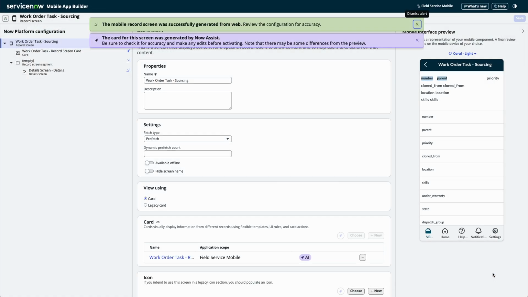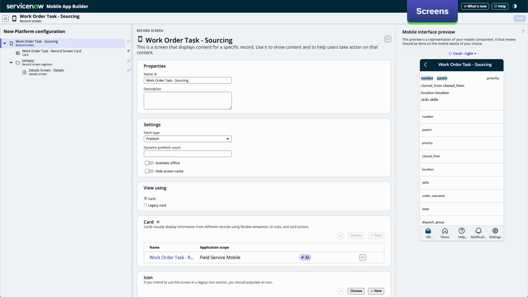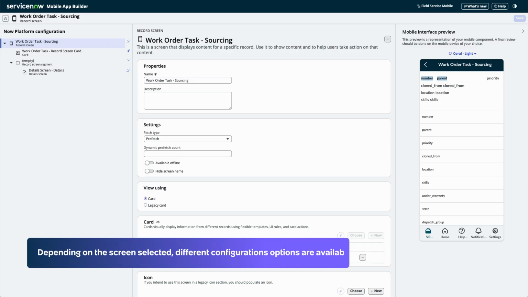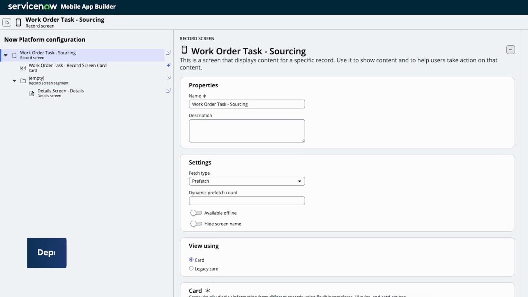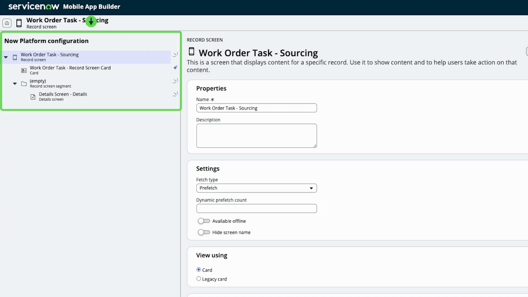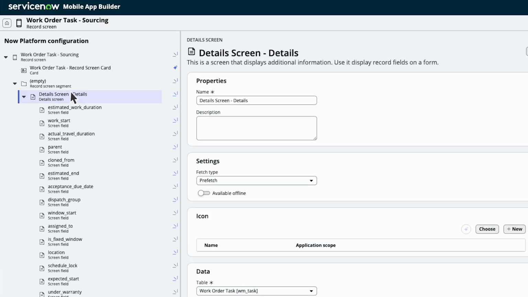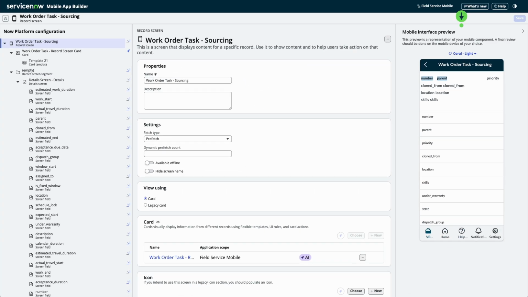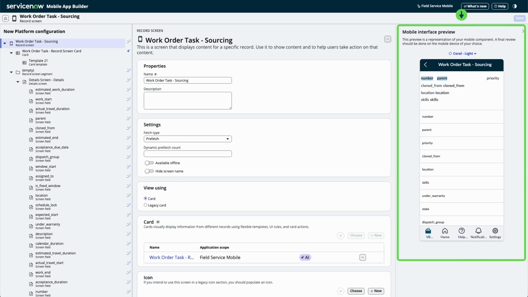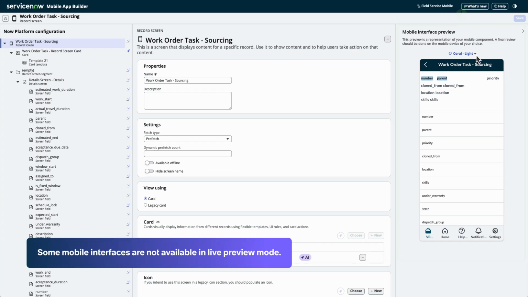Now we can see the record screen from the Screens view. Screens are a collection of components used to visualize data components. The configuration tree displays the components of the screen. Select a specific component to view its details. The mobile interface preview shows the live preview of the mobile app in both light and dark mode.